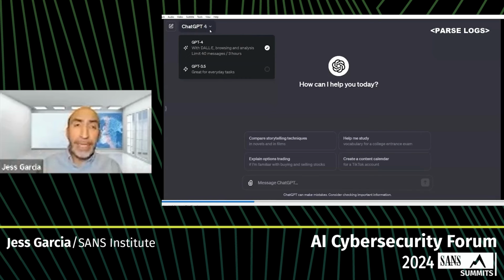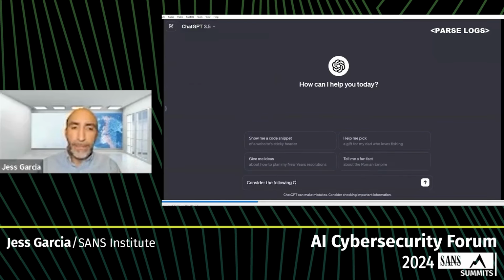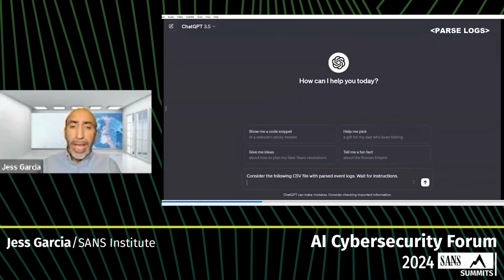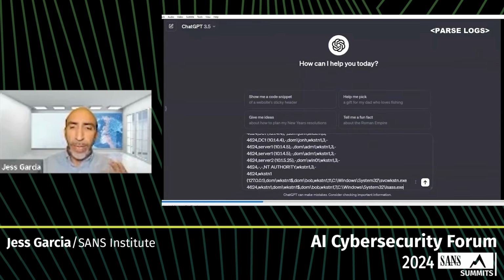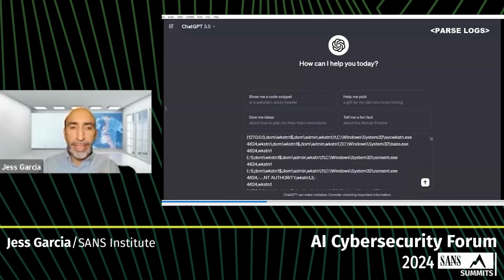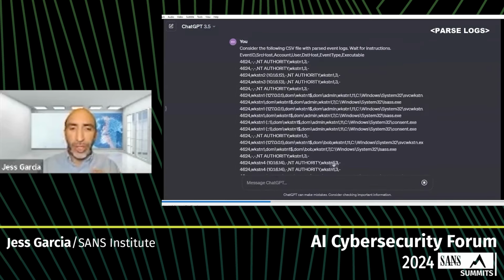Also, OpenAI limits the number of queries you can do in the free interface with GPT-4, and even with some of the commercial versions, to a number of queries per day. So normally, if you can do it with ChatGPT 3.5, the GPT 3.5 model is going to be more convenient. Okay? So I'm going to say, hey, consider the following CSV file. I'm going to be uploading the data, okay, and wait for instructions.